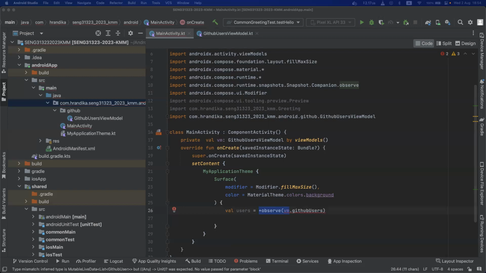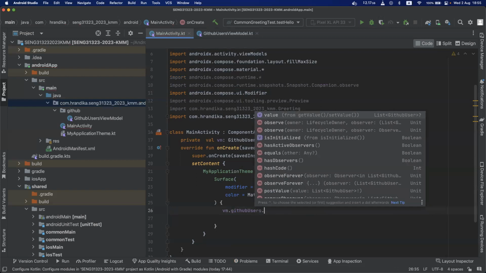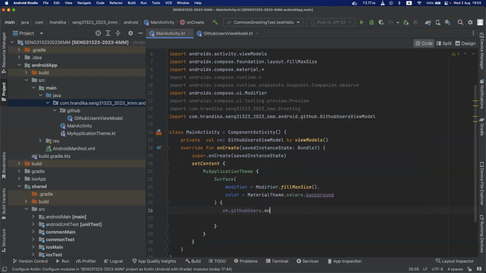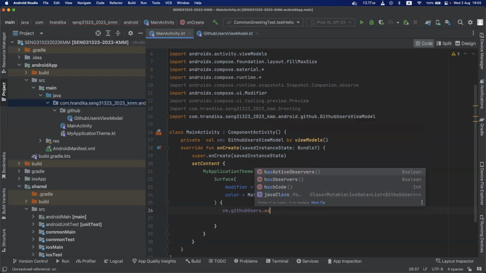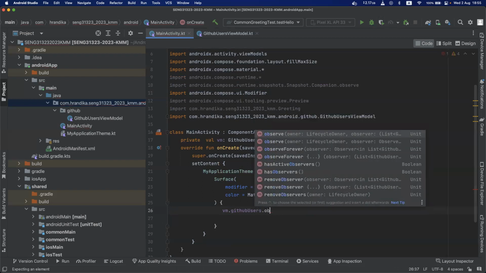Okay, we have the view model. Observe as, observe.